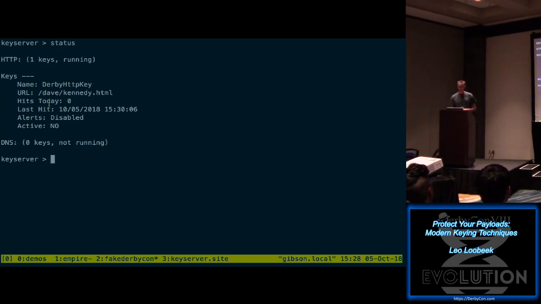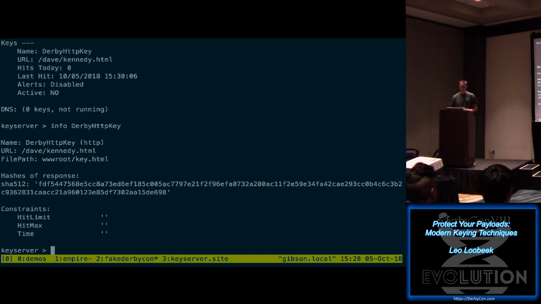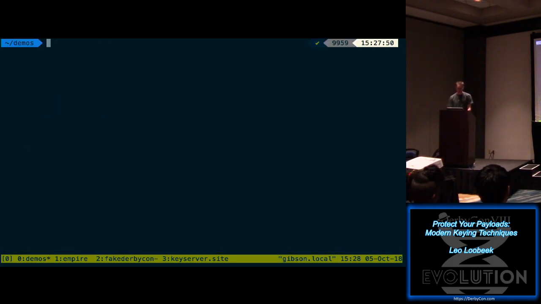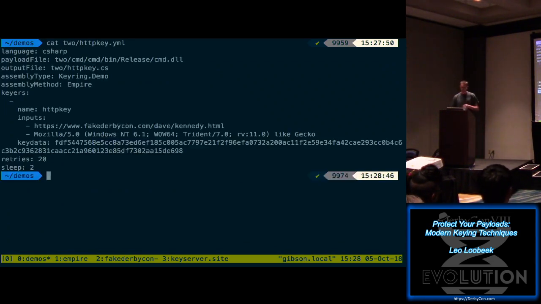All right, so just to save some time, I threw up an HTTP key, similar to how I just explained. So it's off of Dave Kennedy. Shows that it's been accessed zero times today. I'm not doing any alerting or anything crazy. If you wanted to see more information on it, you can just type info. So basically, I'm sending down this key.html, which is HTML that includes a picture of Dave Kennedy, which will decrypt our payload, hopefully. It also shows you the hash of that response, so if you weren't using Keyring or something else, you could easily just grab that and use it however you'd like. And then there's obviously no constraints.